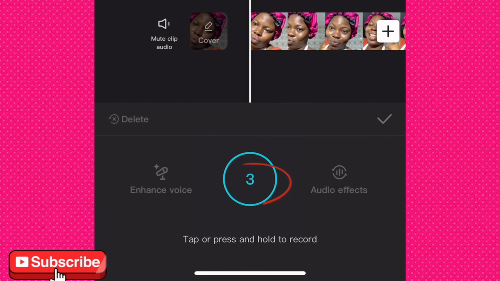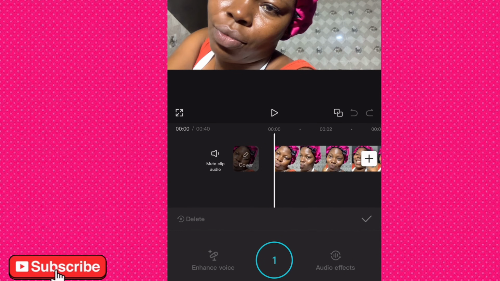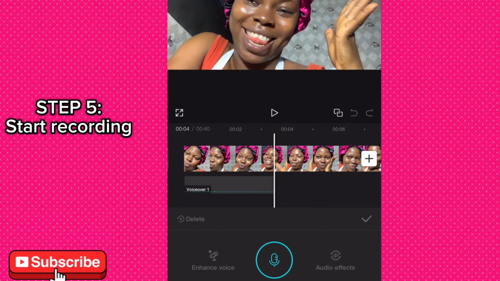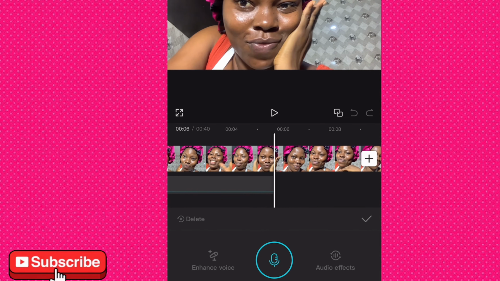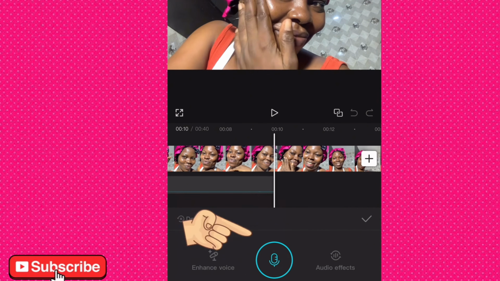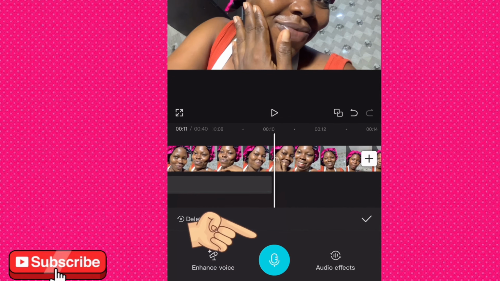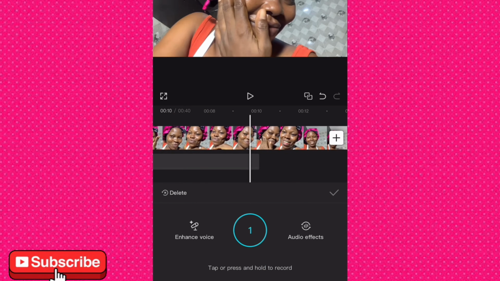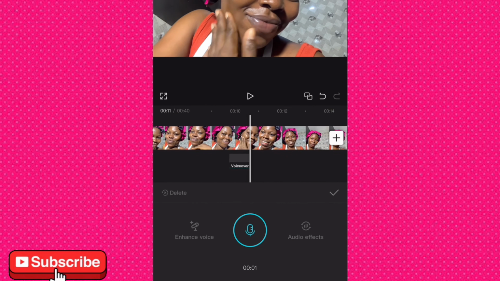Start recording your voiceover. You can start reading your script, speak clearly, use a mic if you have any, and do not be in a haste. Just record yourself calmly at your own pace. If you want to pause your recording, just click on the mic and it will pause. And go ahead to record again, like that till you have your whole script.